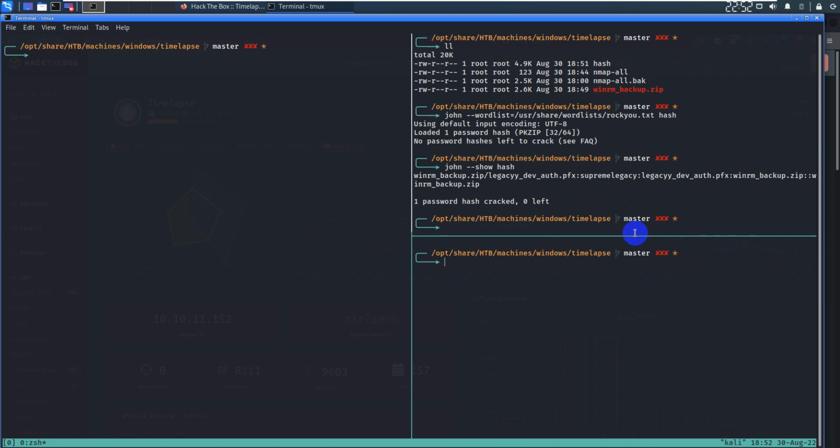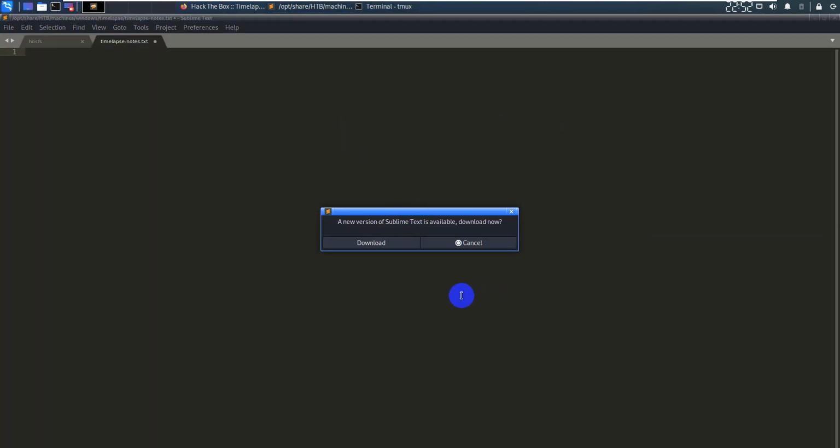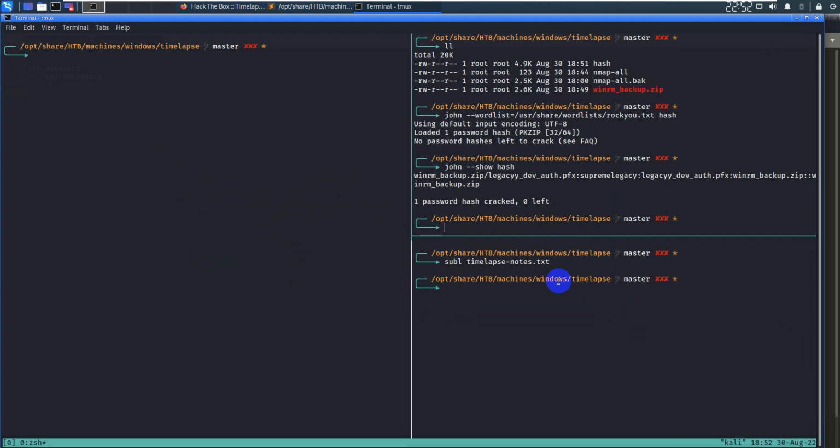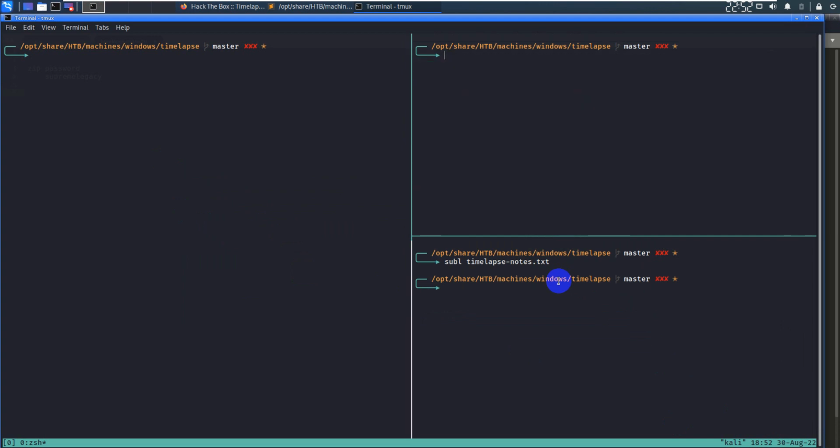Okay, so let's create some notes. Let's create notes with Sublime. So Sublime, let's call this Timelapse notes.txt. All right, so this is where we're going to be saving our notes. So zip password, it's Supreme Legacy. So what we can try to do now is come back and try to unzip again, since we have the password now.